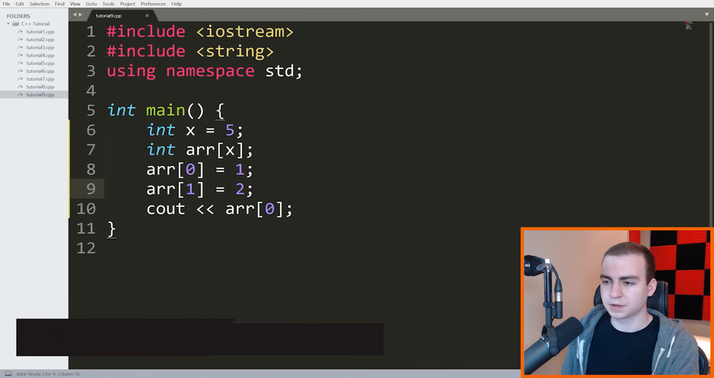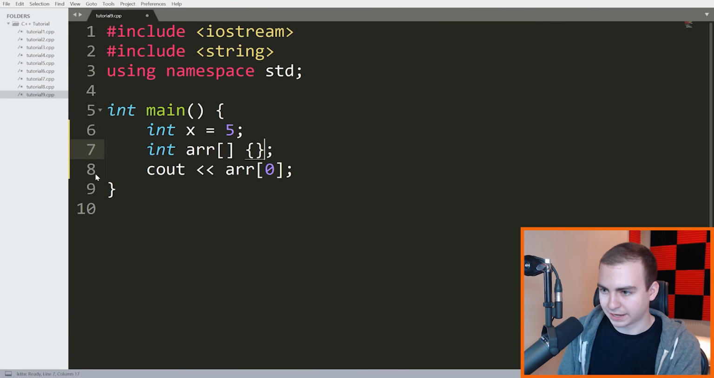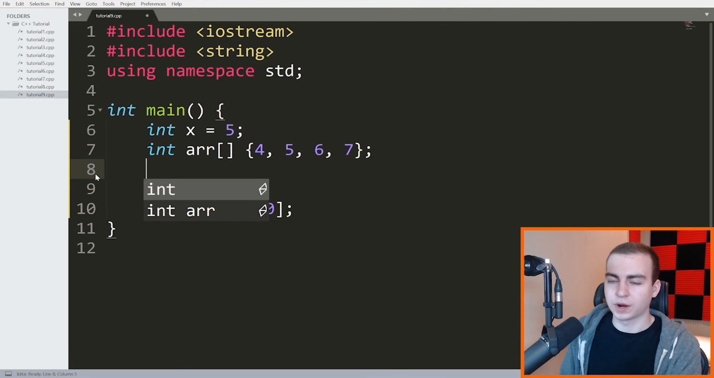So there's a few more things I'm going to show you with an array. And the first thing that I want to do here is just define a new array. So let's make this 4, 5, 6, 7. Let's also make an array that's like a string array.